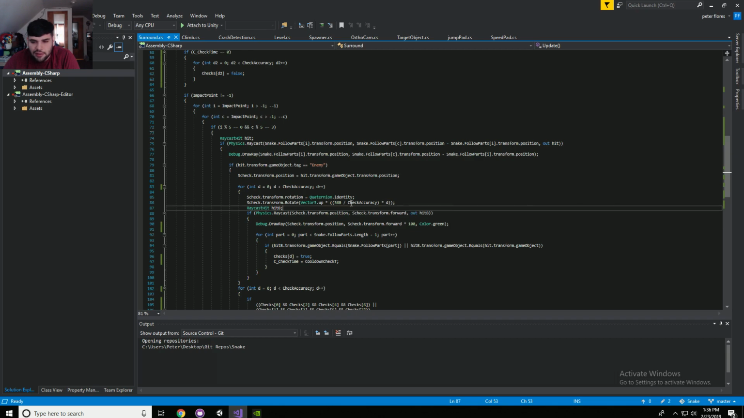It is rotating it 360 degrees divided by our check accuracy, which is 8. So it's shooting 8 rays. Check accuracy is 8, so 360 divided by 8 is 20, I believe. 20 times D. D is 0, so it just shoots a ray perfectly forward. Next time it runs through this loop, it is going to turn it 20 times 1, so it's going to turn 20 degrees and shoot another ray.